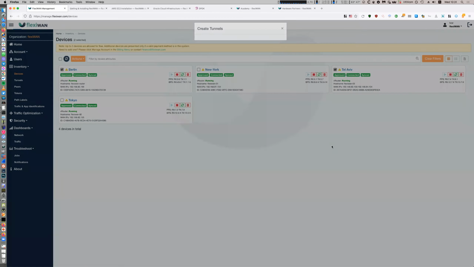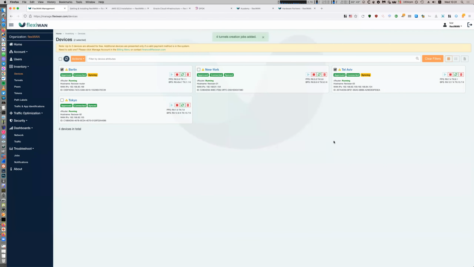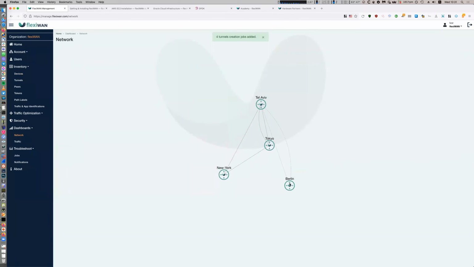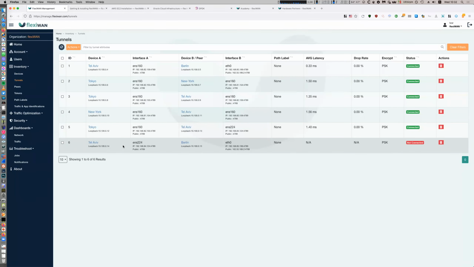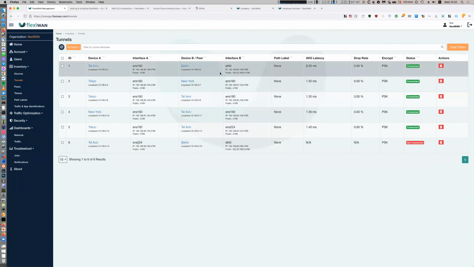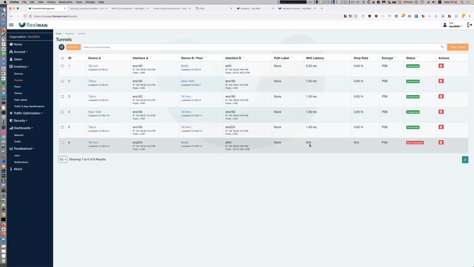So that's it. We now click create tunnels, and 4 jobs are added because there is a job for each interface. And if you go here now to the network table, you can see that Tel Aviv has 2 tunnels already added, and now just waiting for the job to execute. Once it completes, the clients will be able to reach. So if I go back now to tunnels and verify Tel Aviv, 1 tunnel is already connected, and the second one will be as well in a few moments.